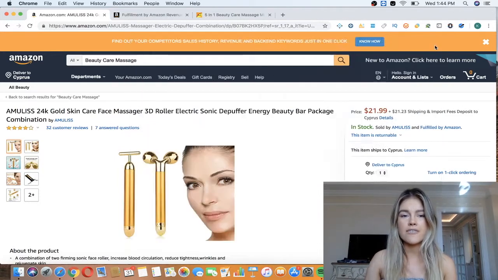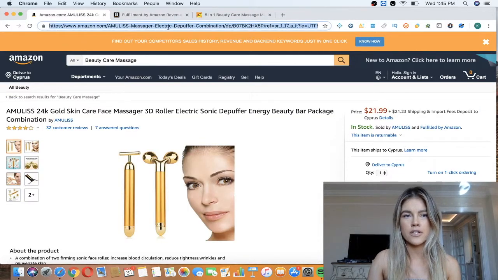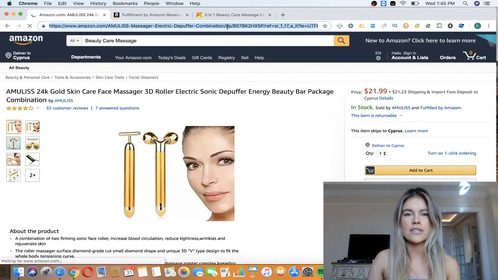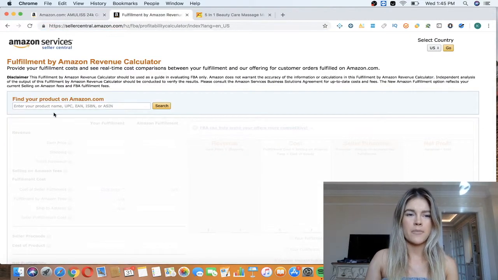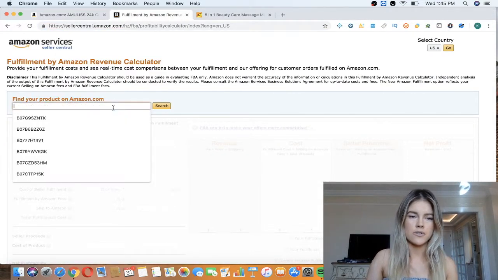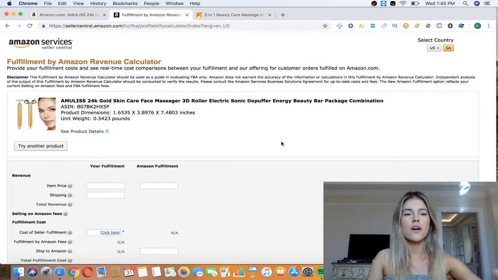So let's see if we can find this product on Alibaba. What we do is we use the calculator. You want to go up here into the search tab and look for the ASIN. So this is the ASIN right here. It starts with B0, and then you copy this, and you go to the Amazon FBA calculator, where you find your products on Amazon. You paste this in here and search for it, and then it gives you the exact product.